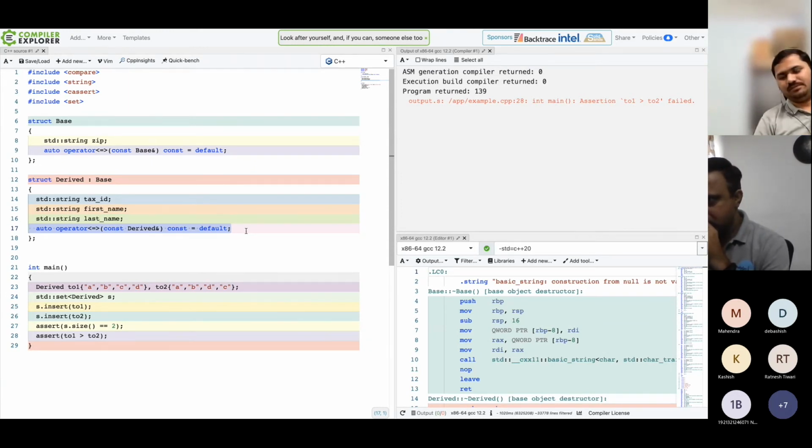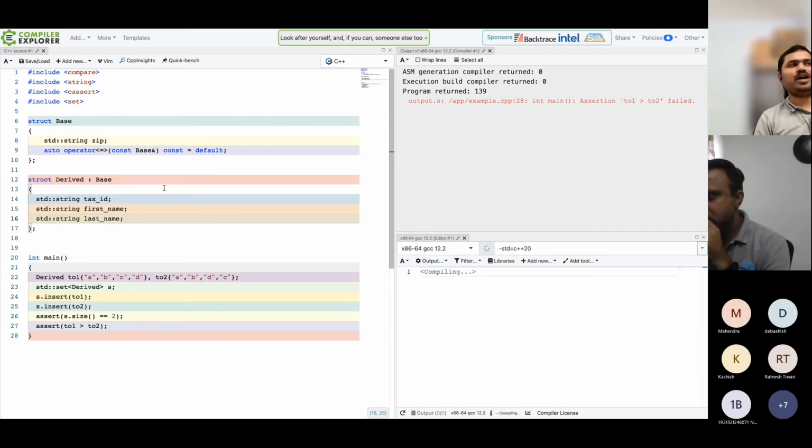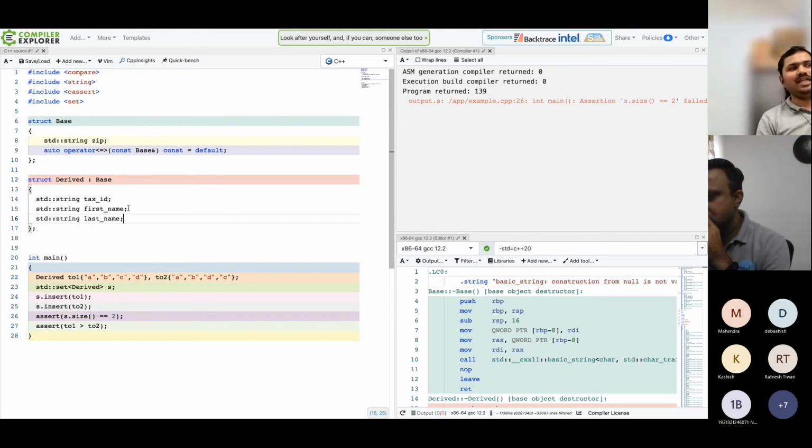If I remove line number 17, will the code compile? I think it should work considering C++20. Yes, it works, because see, the base class has this method available and it is getting inherited here. So that means you have that spaceship operator available. But the catch here is that this spaceship operator, even though it is auto-generated, will only compare zip.